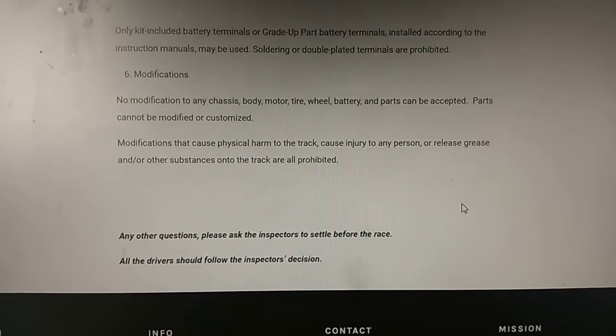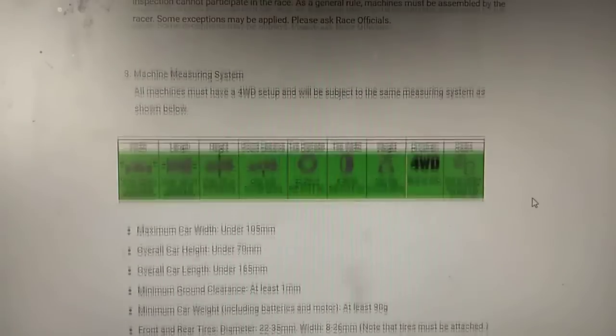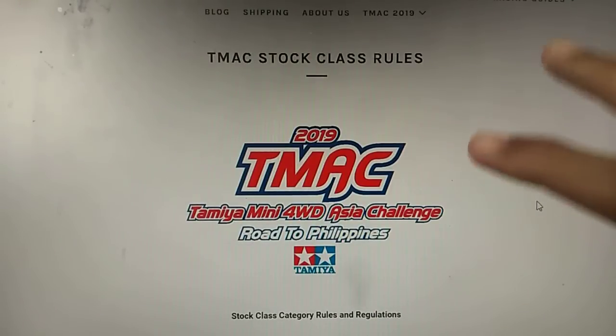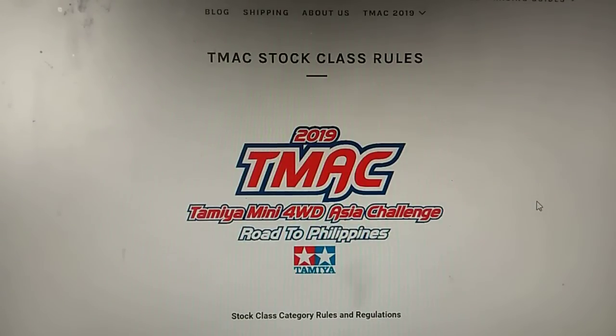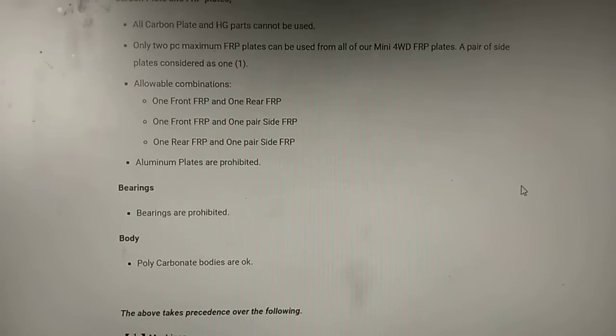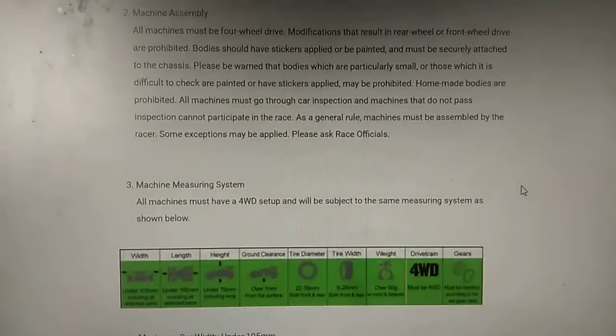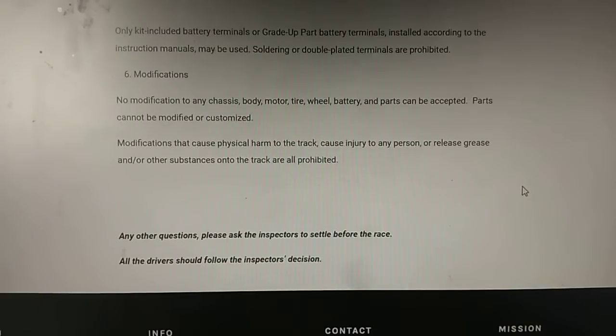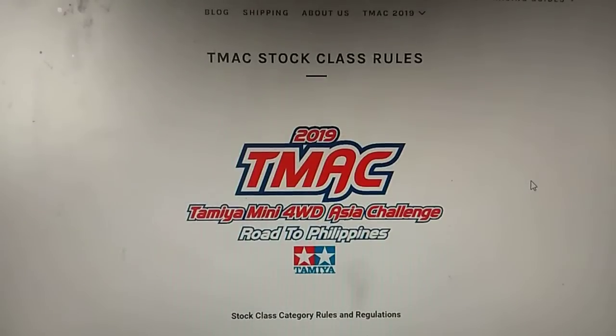So, we're done here on the Pro Stock for the TMAC Stock Class rules. Again, this is just a guideline. This is not fixed yet. This is not final yet. Kung meron mga changes na mangyayari, please ask the marshals, head marshals ng mga racing center na magkakandak ng TMAC Stock race. Alright? So, I think that's about it. Again, lalagay ko na lang yung link under the description.